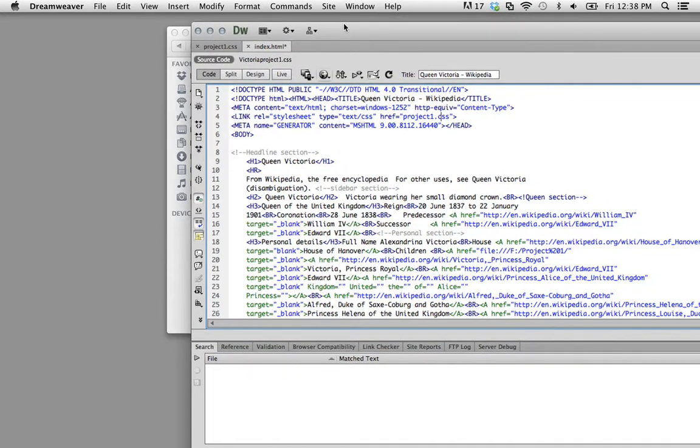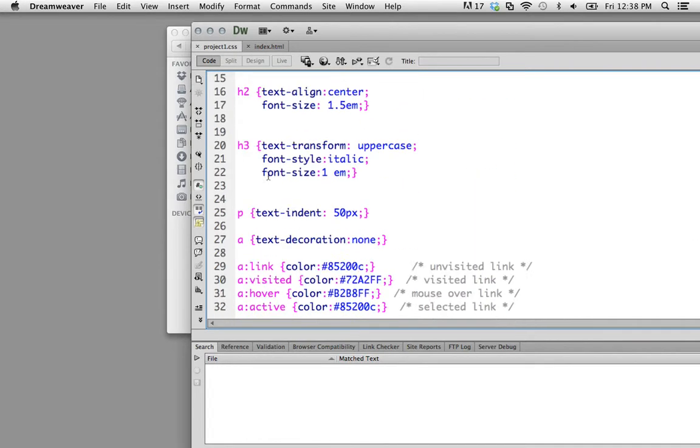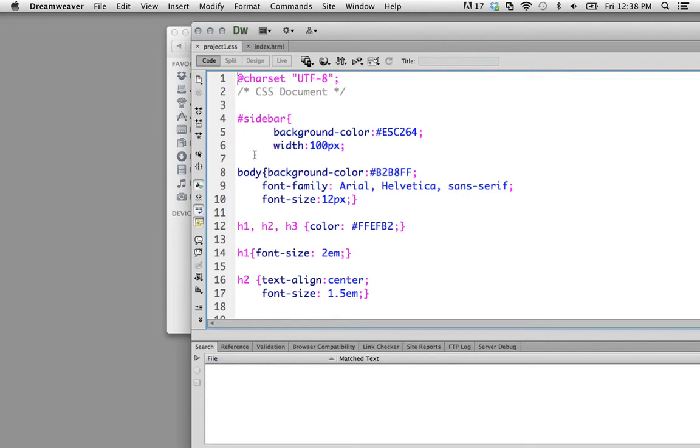So I'm going to go ahead, I'm going to save it, and then I'm going to go and look in my project1.css. So over here, I can see something right off the bat that's a problem. If you look, this sidebar is your selector, and so is body. But body is the wrong color. It's not pink.